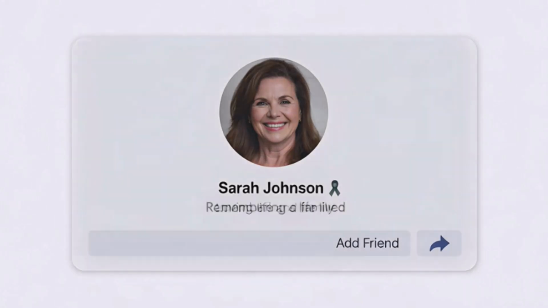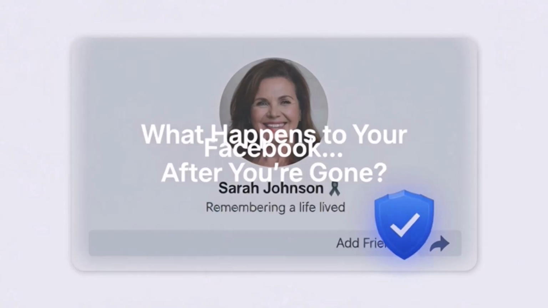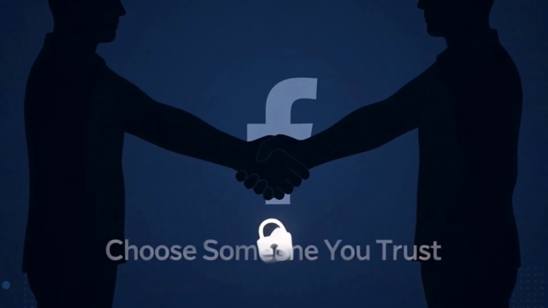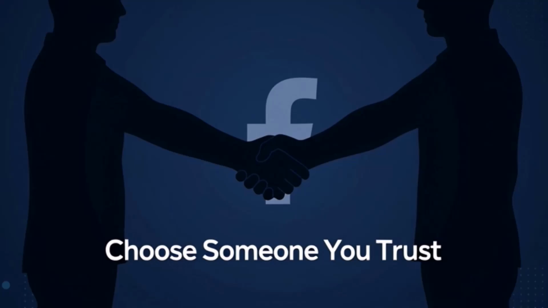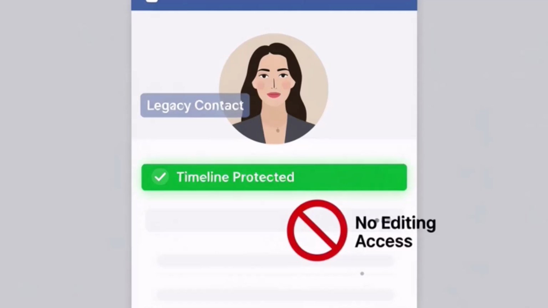Did you know you can secure your Facebook account even after you're gone? With a legacy contact, you can choose someone you trust to manage your account if it's ever memorialized. Today, I'll show you how to set up a Facebook legacy contact step by step, safely and professionally.